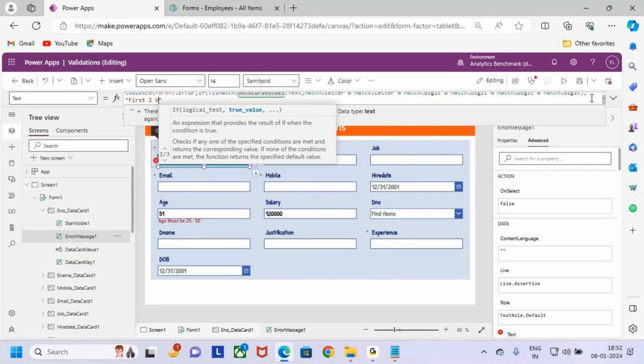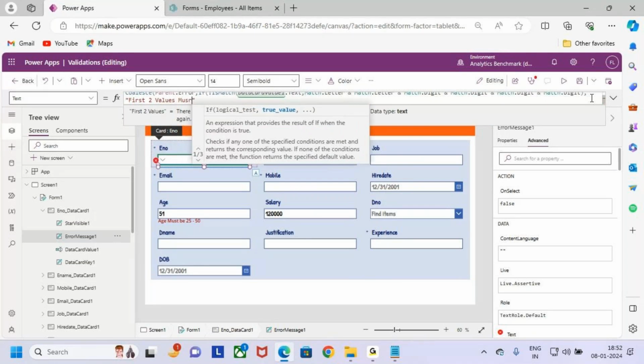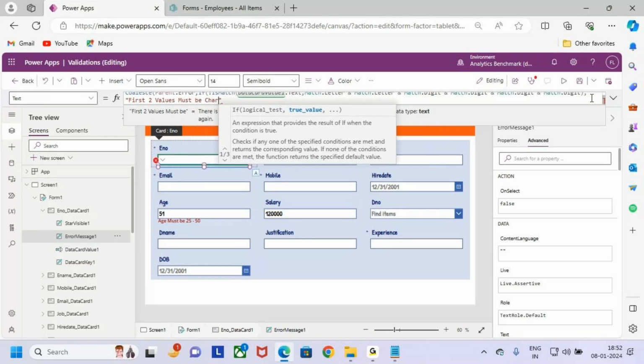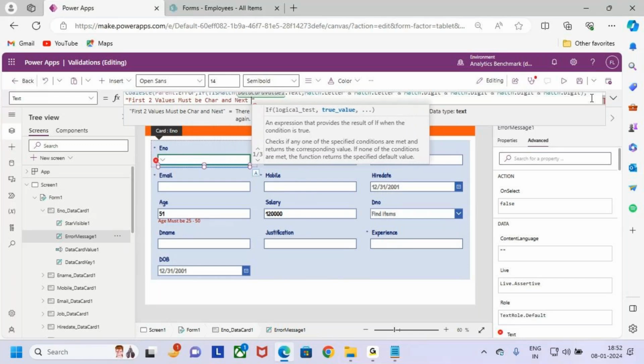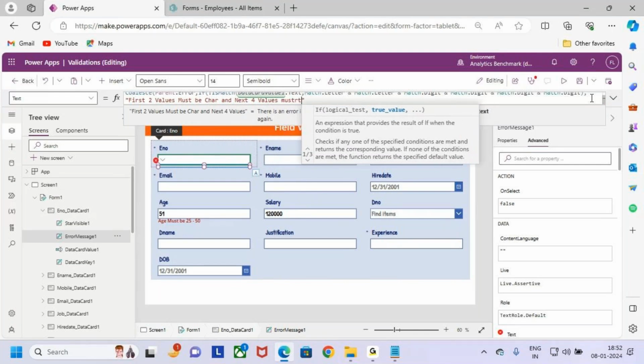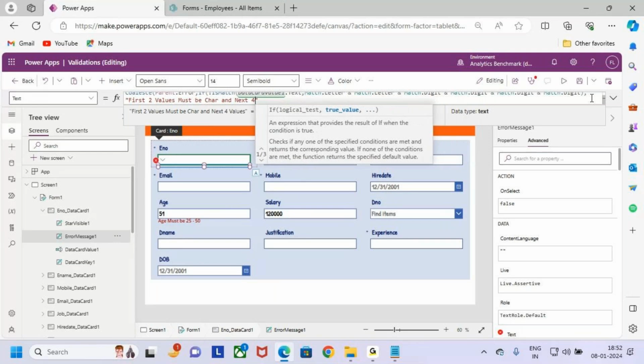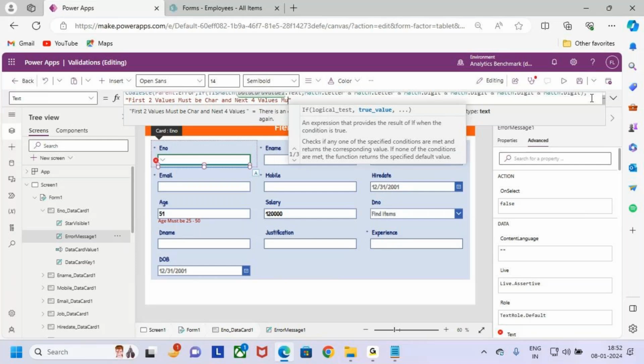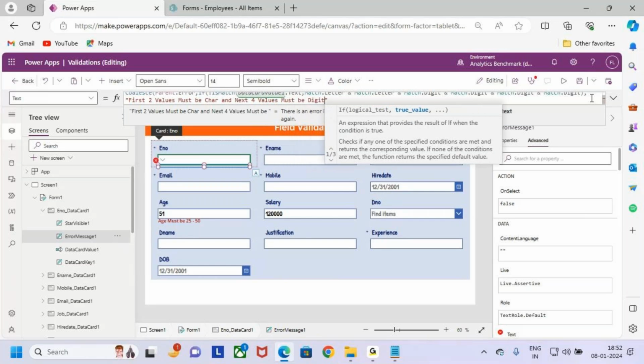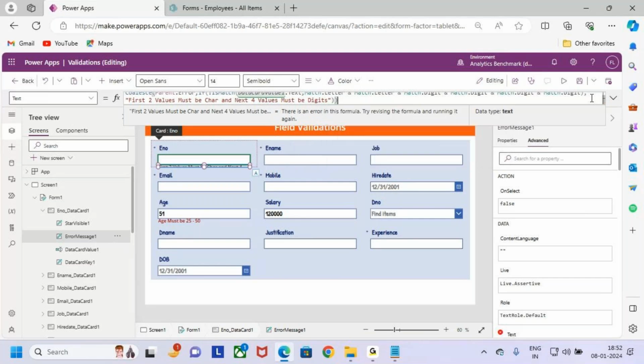First two values must and should be characters, and the next four values must and should be digits. This is the error message I want to throw.